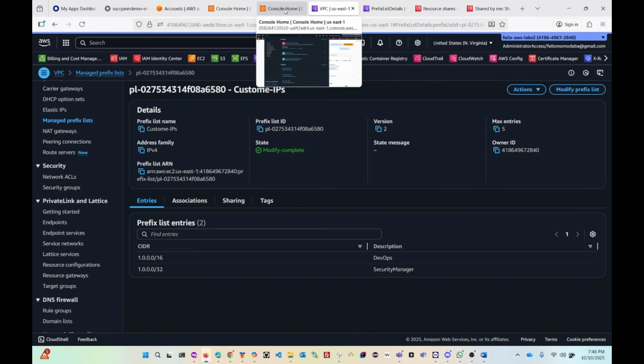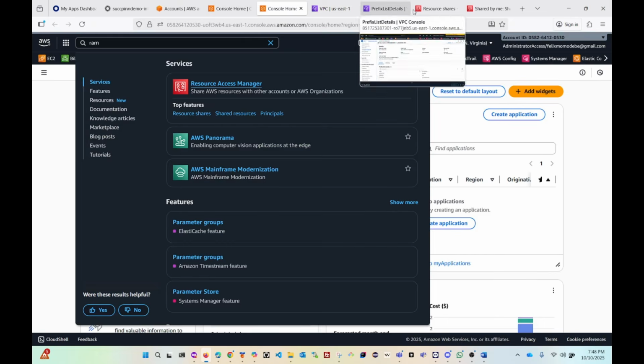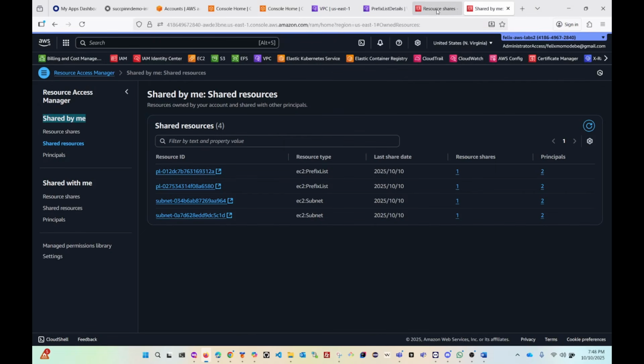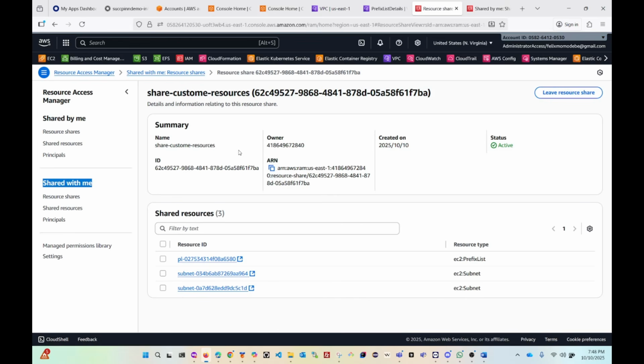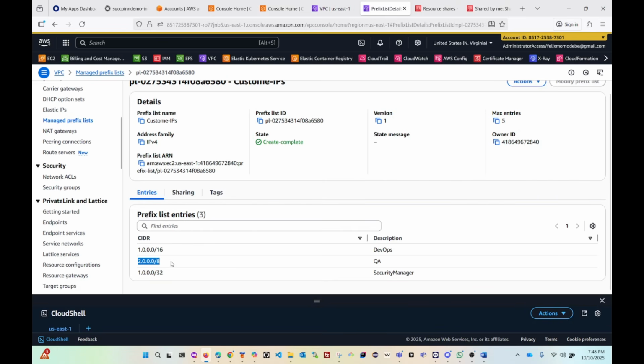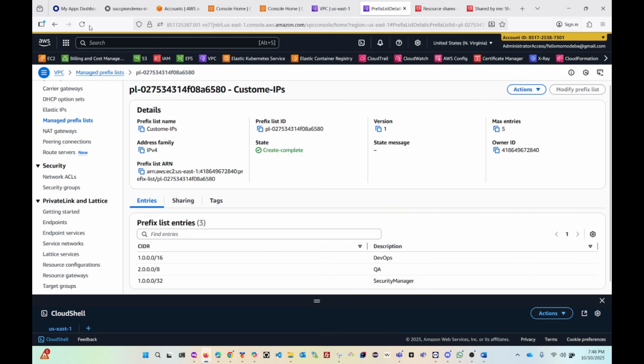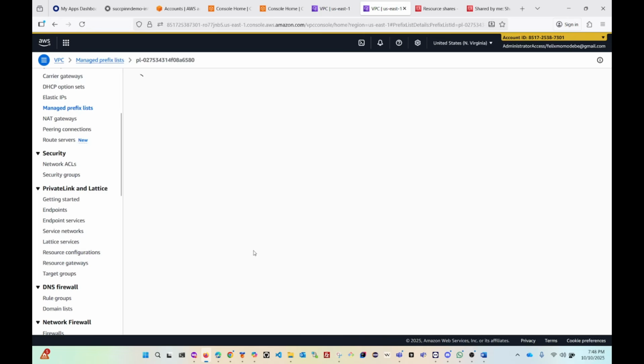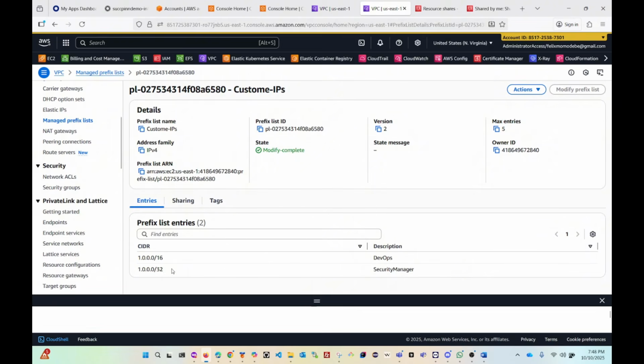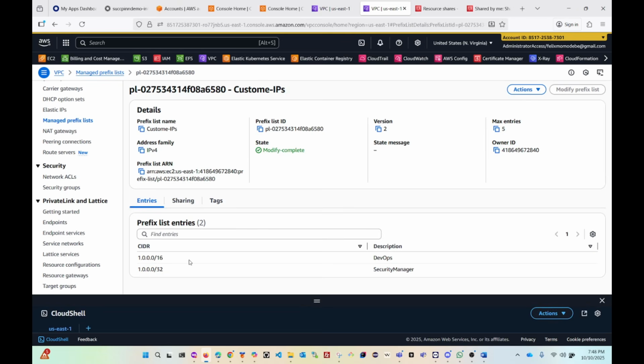If I go back to my member account where I have the prefix list here, and sorry, where is that one? Here, you can see we are still having three here. If I go ahead now and refresh this, you find out that the third one is gone. So this is how you can easily manage resource sharing among your AWS accounts, either in an organization or with an external account using AWS RAM.